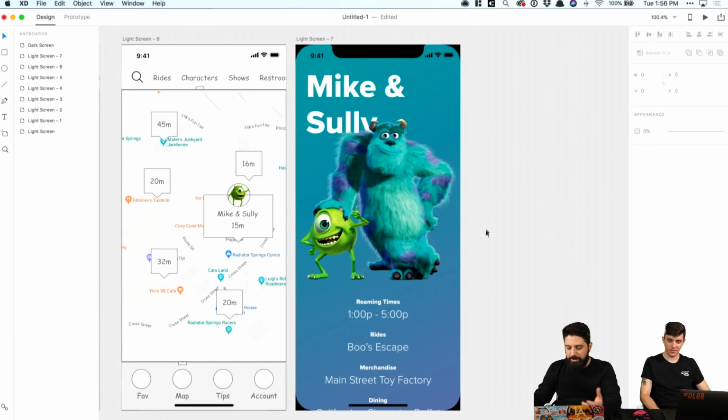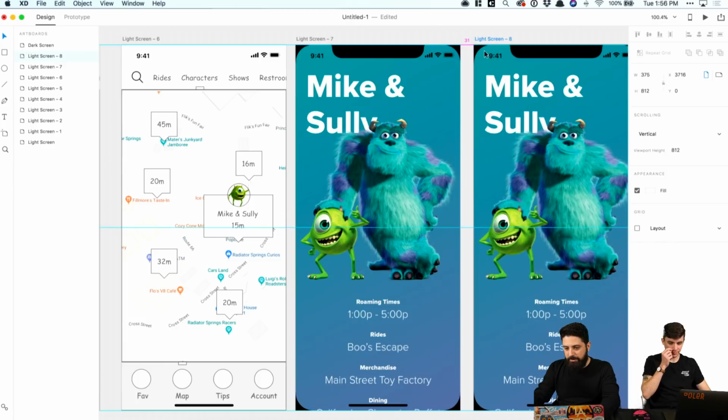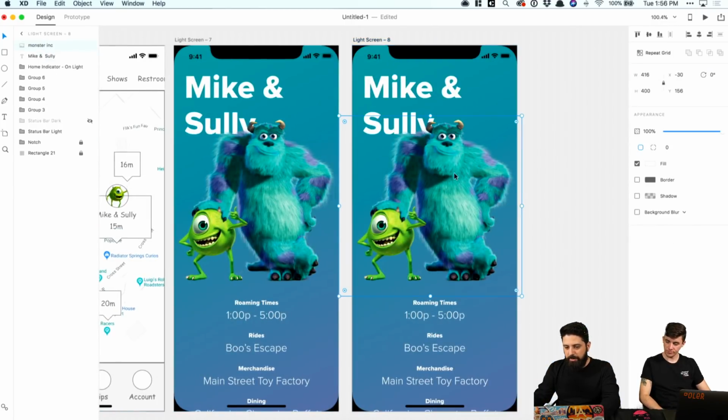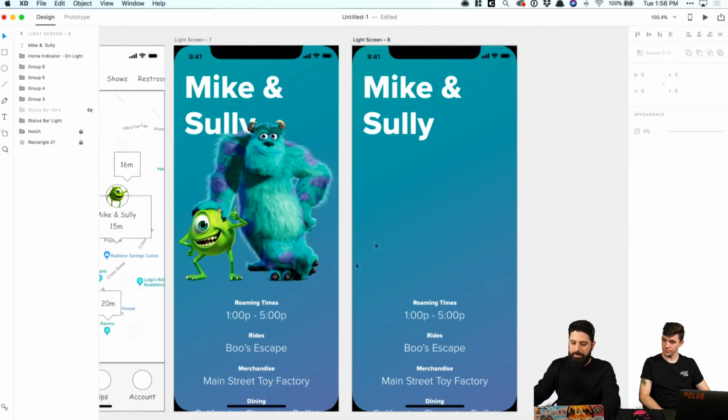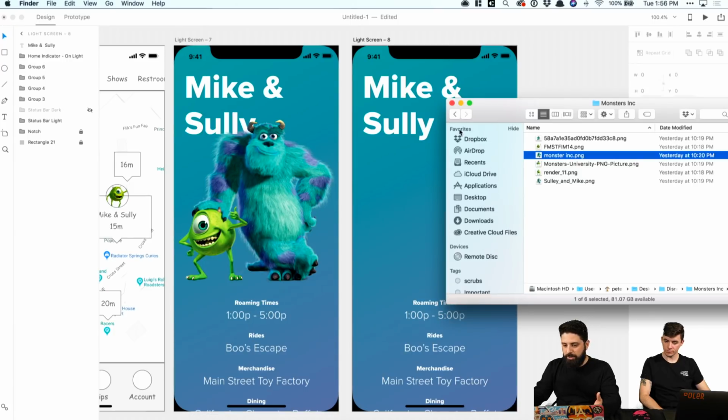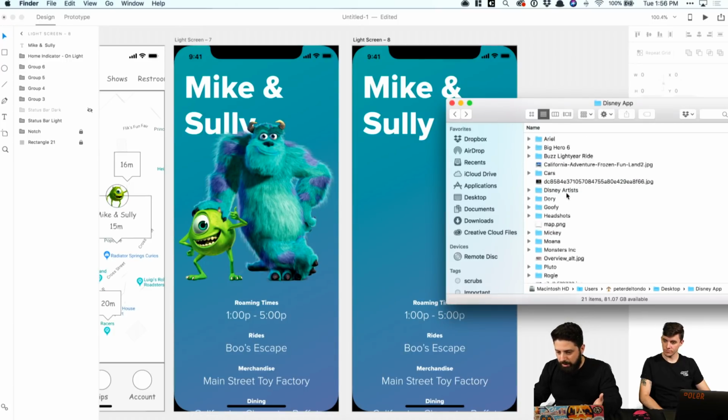So let's do this, and then let's do a version of the same screen with a different character, and I want to show one that does a fastpass.